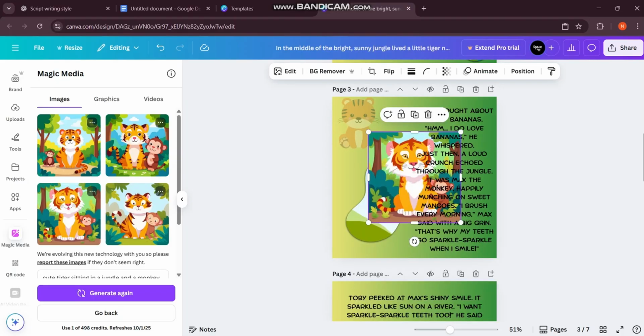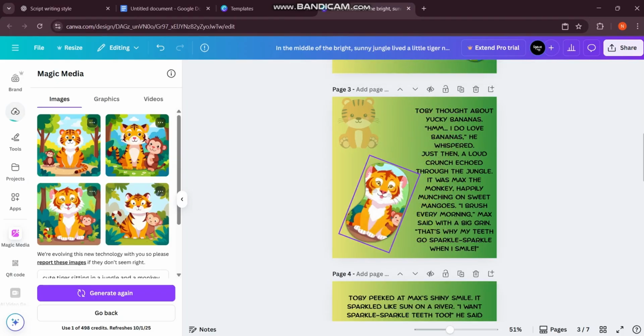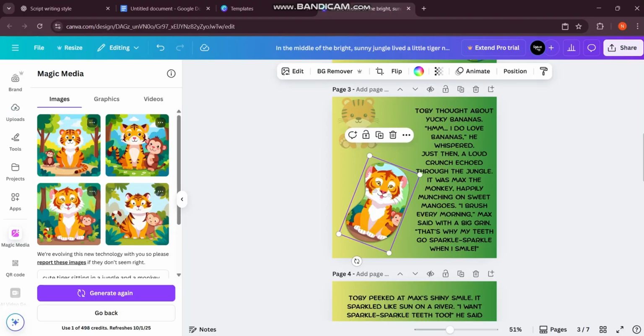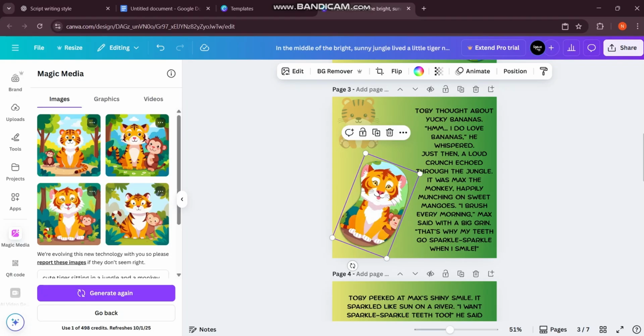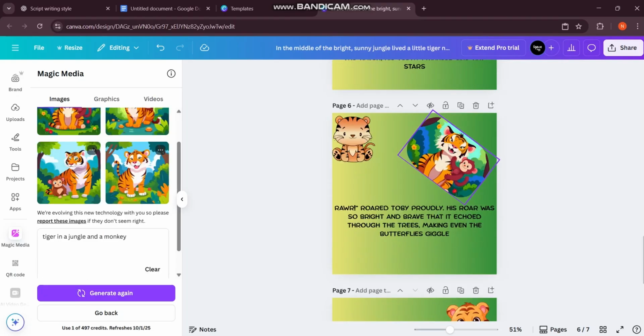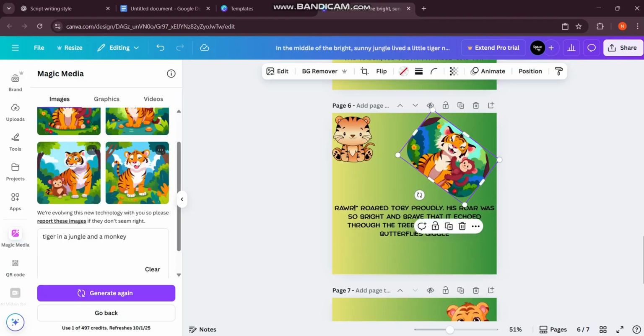If a page mentions a tiger and a tiny monkey, type something like a tiger and a little monkey playing together and wait for the result. Add the generated photo to the page, and repeat this for each part of the story.